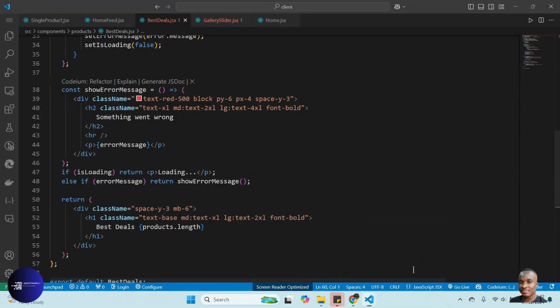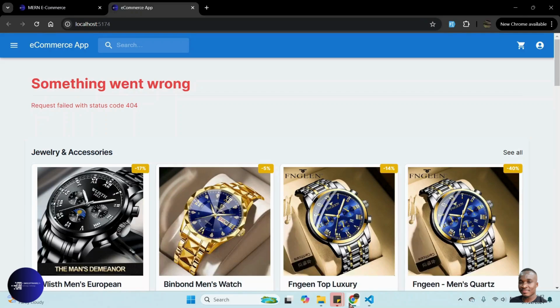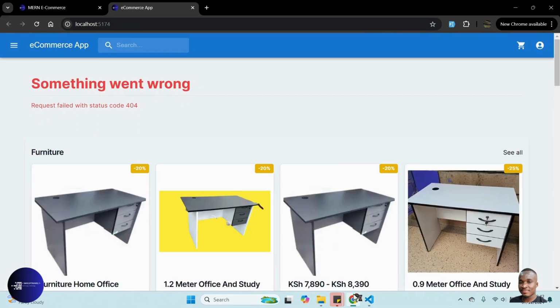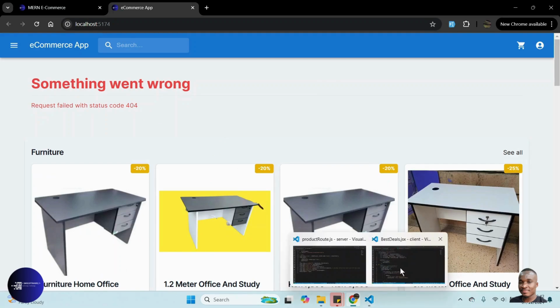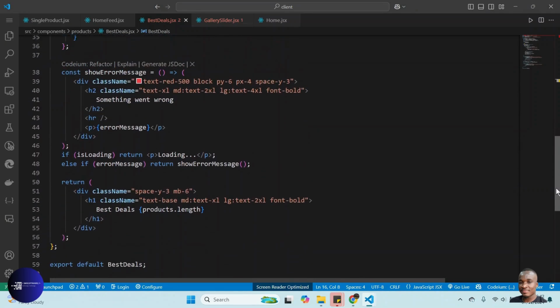Okay, so here now we can pass an empty array. Actually, we don't need to pass an empty array because we're not really expecting the session there most of the time. So we actually get the 404 error because the route does not exist.